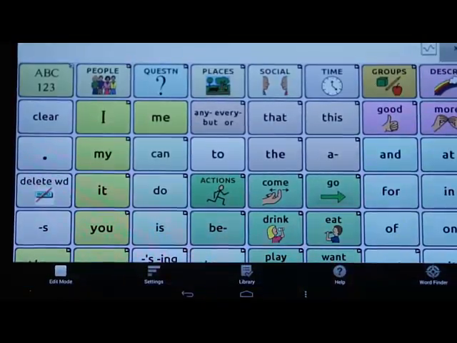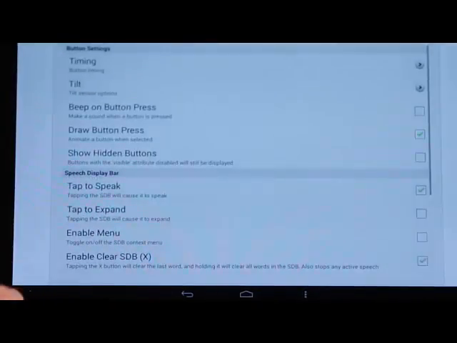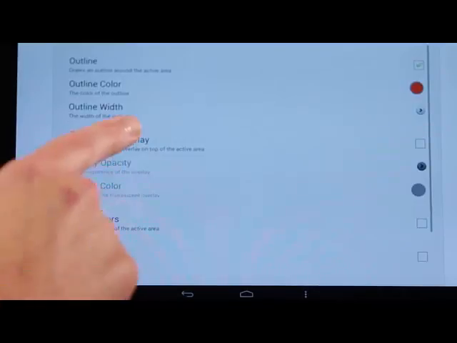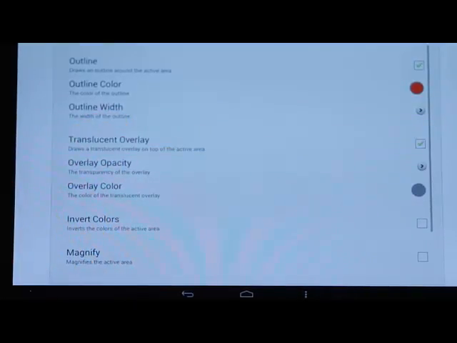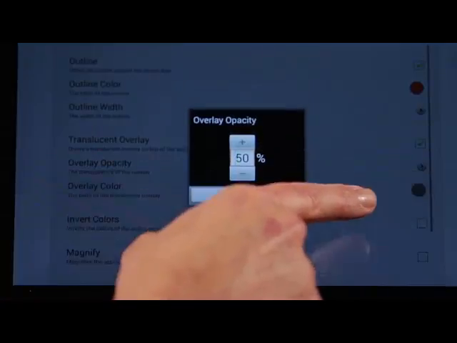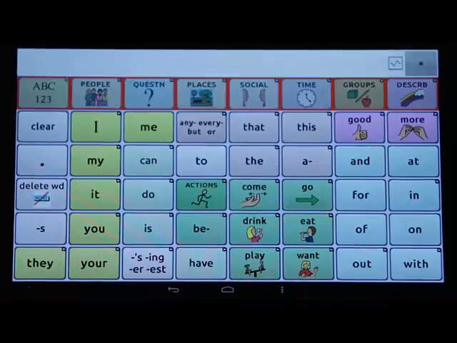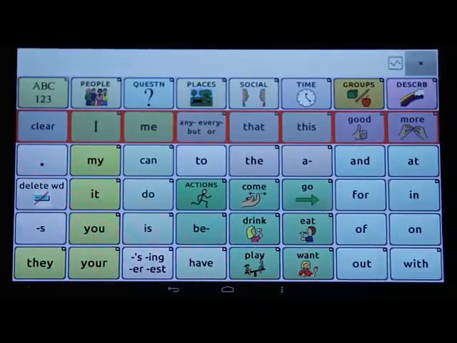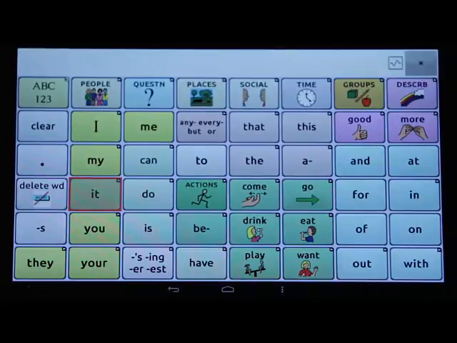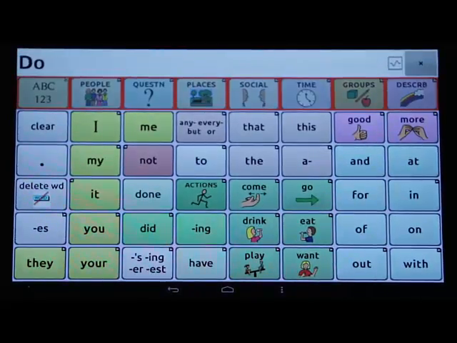Tap Menu, Settings, Input, Visual Effects, and Translucent Overlay. I can add translucent overlay along with the outline option. The entire scan pattern is highlighted in a thin layer of color.